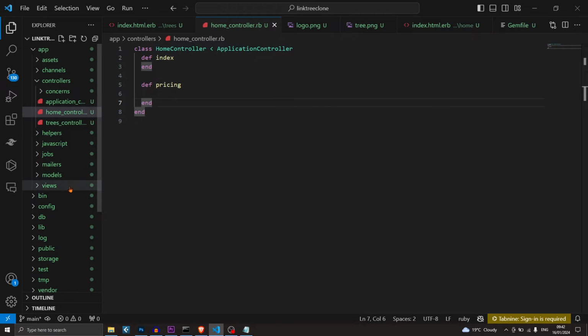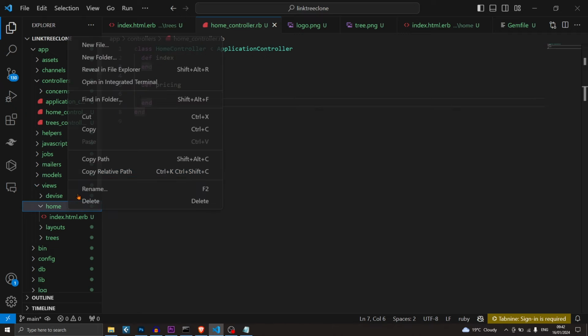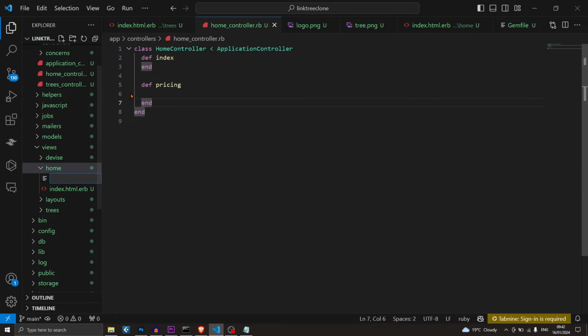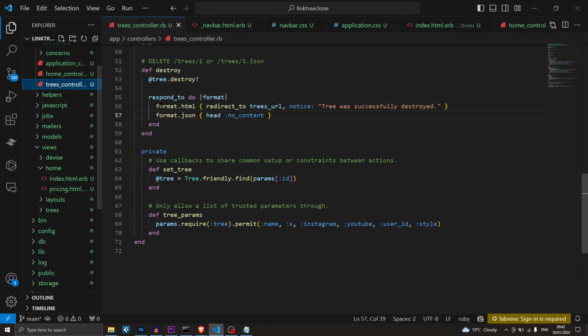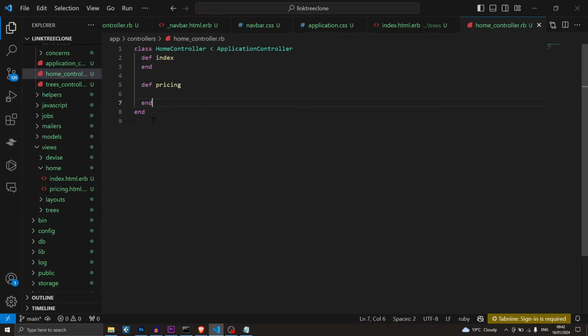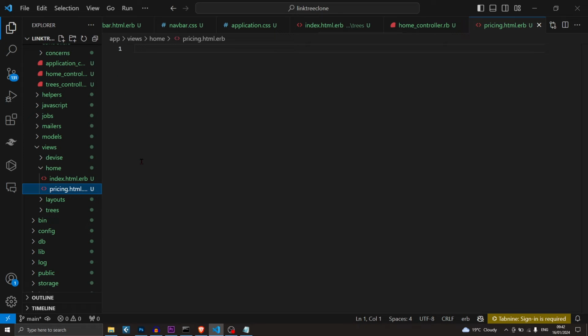Then what we need to do is go to views, home, index, new file. We have to call it pricing.html.erb. If we called this a different name and tried to hook it up with the pricing method, it wouldn't work, and we'd have to do some special stuff to make it work. This is the simplest way to create a page.